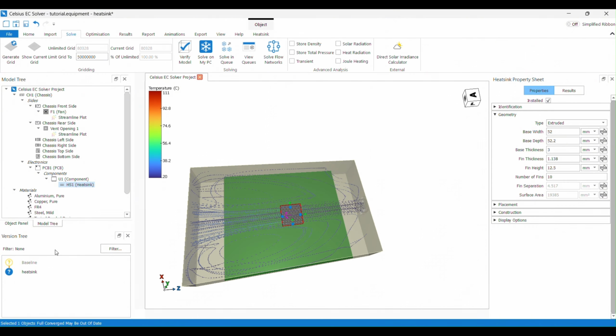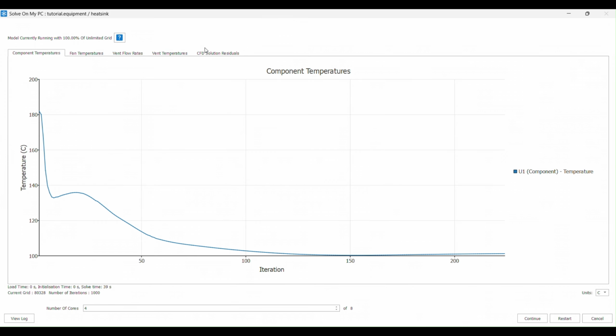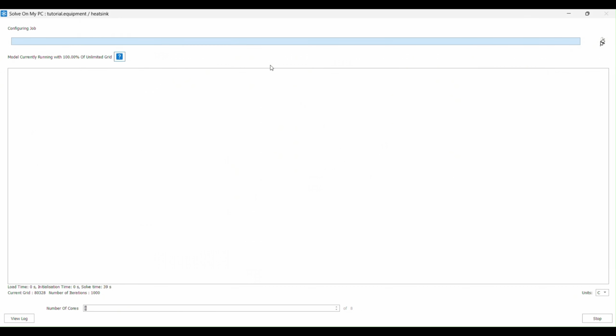So it's the same exact thing as before, but I only added a heatsink. So I click on solve on my PC, and I have the option, instead of restarting the simulation from scratch, I can continue it from where it reached. So I'm going to click on continue, and once that's done, we're going to take a look at the results.